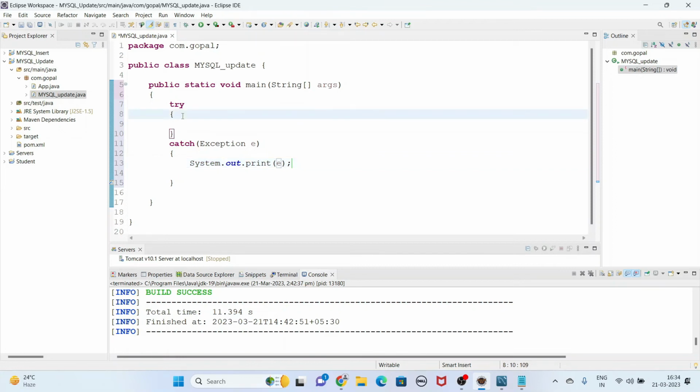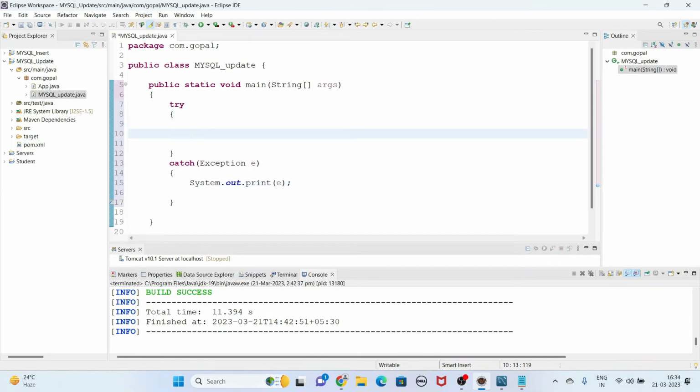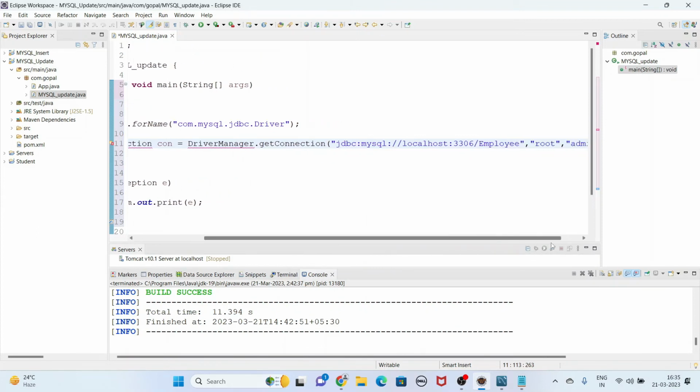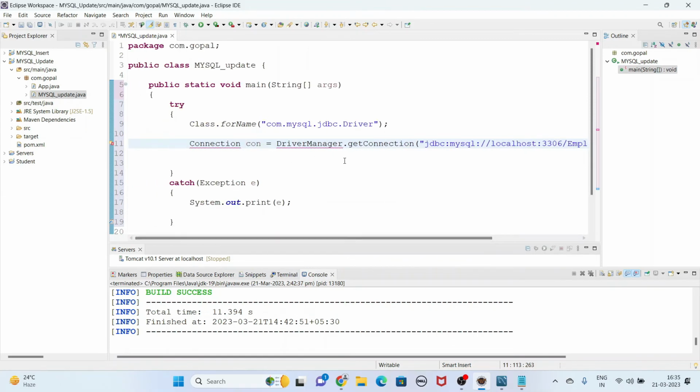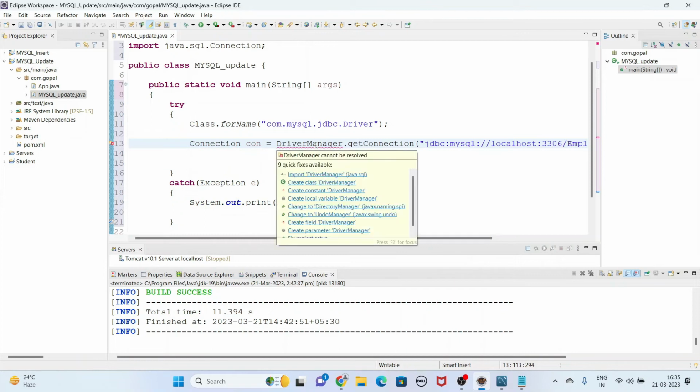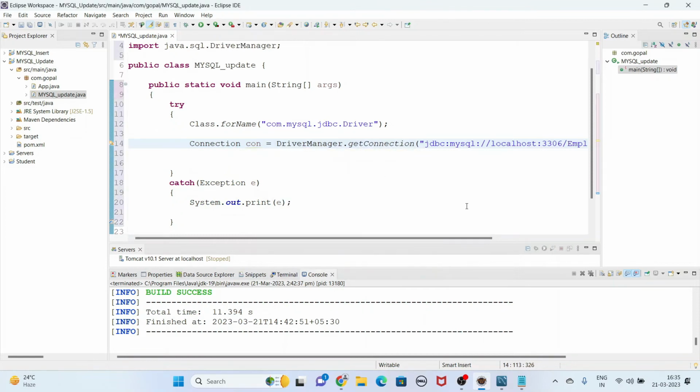Now here I have to write the JDBC connection. First step is Class.forName mysql.jdbc.Driver, and second step is Connection con equals DriverManager.getConnection with URL, ID and password. Here the two red marks are there, so I have to import the connection. I have to import DriverManager, and now the connection is complete.